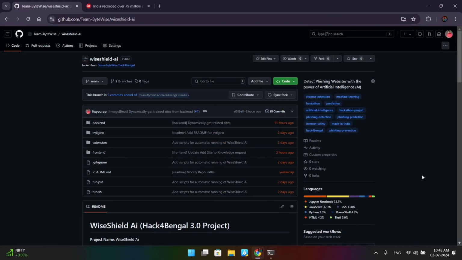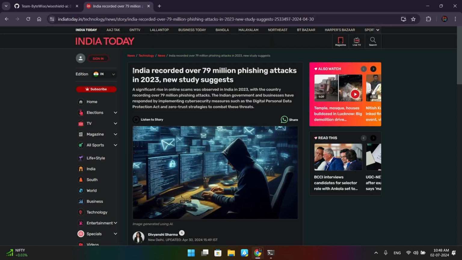So this is the project we have been working on during Hack4Bengal 3.0. We know that since the lockdown due to COVID-19, India has shifted significantly towards the digital world and cybercrime rates have also increased dramatically. According to a study, India recorded over 79 million phishing attacks in 2023. So the most commonly used cybercrime in India is phishing.